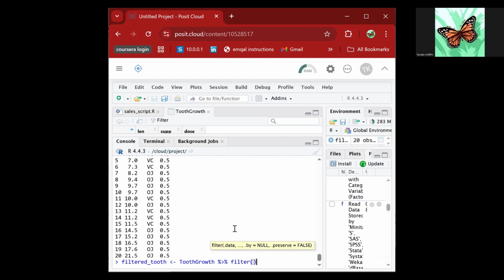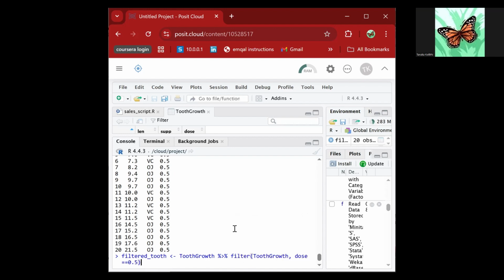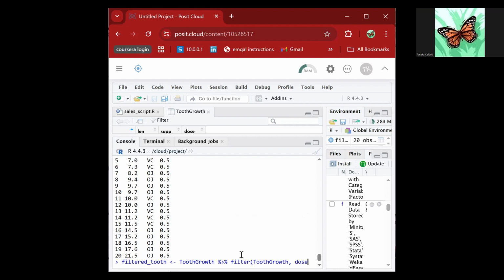Okay, I can't choose that one. I need the whole thing. I think I've already copied this, haven't I? I want you to filter my data set.